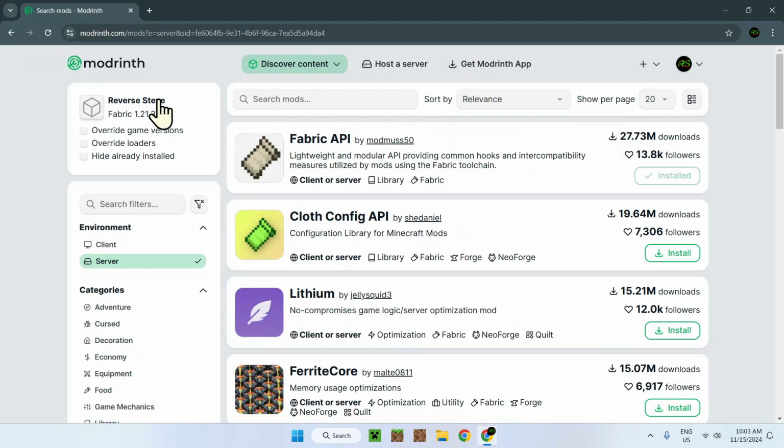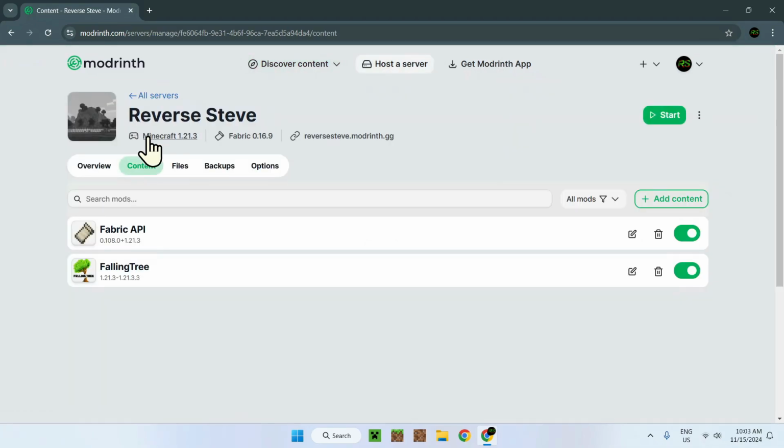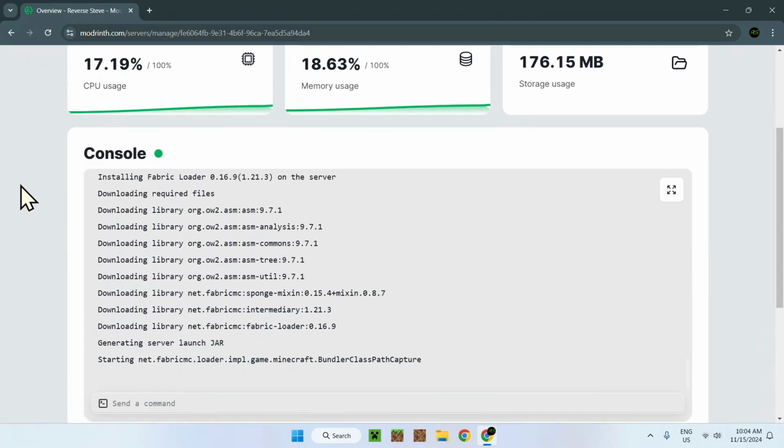Now, just go to your server name up here, and we will see Fabric API, Falling Tree. We can turn on or off the mod, and we can remove the mod right here. So, once we have both mods onto our list, all we have to do is click start right here, and this will start the server.